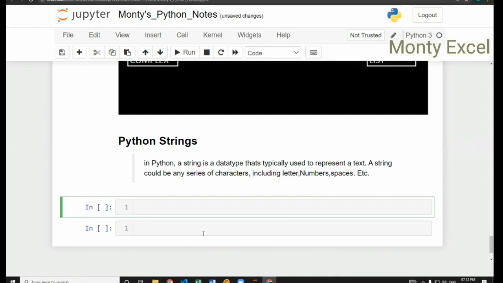Why? Because sometimes I made it like this: Monty 786. What does it mean? It is a combination of number and text, but still it is considered as a text. If I say something like Monty Python, what does it mean? You have a space in between these two words, but still it is considered as your text. So in simple words, your text can have numbers, letters, and spaces as well. So that's all about your string object.